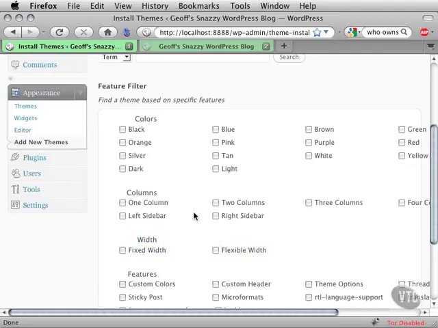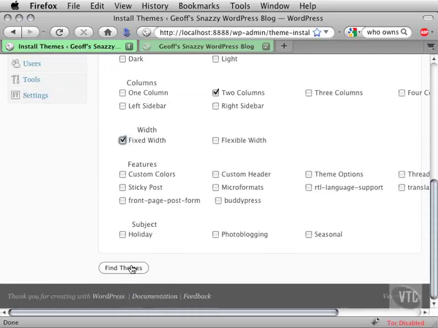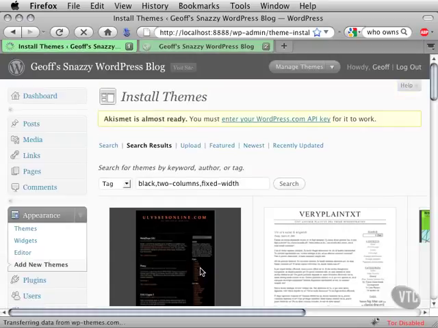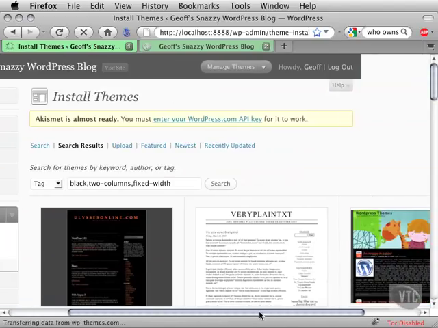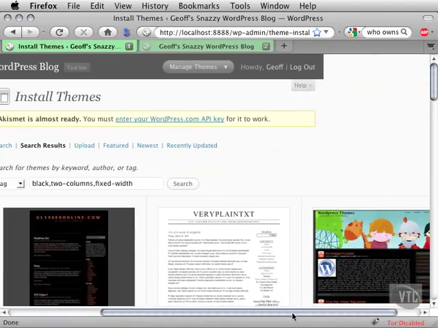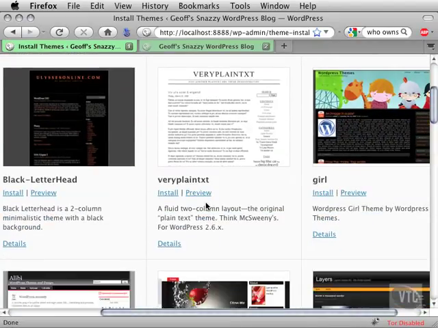So here's what I'm going to do. I'm going to search for black, and I'm going to search for 2 columns, and I'm going to search for fixed width. And let's see what comes up here. I'll just scroll down and choose Find Themes there. See the results that we get back, the search results that come back here. I'll just scroll over to the right here so we can see what we have. And scroll down here, look at all the results we have here.